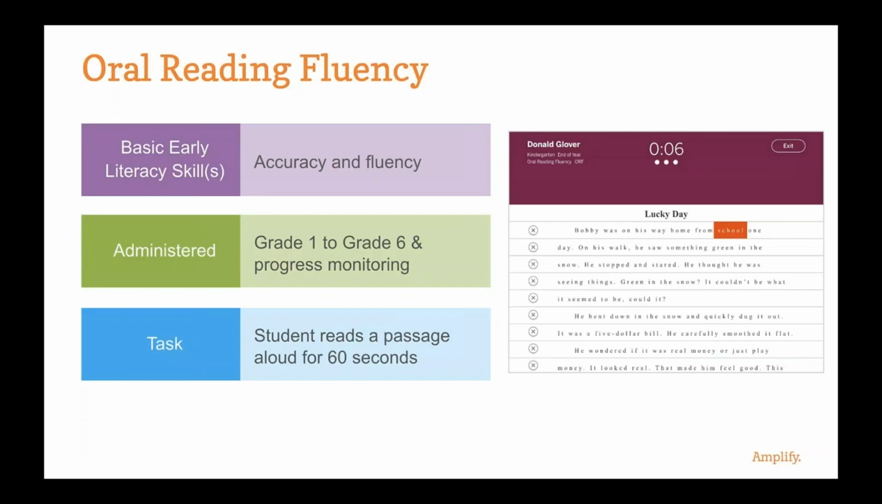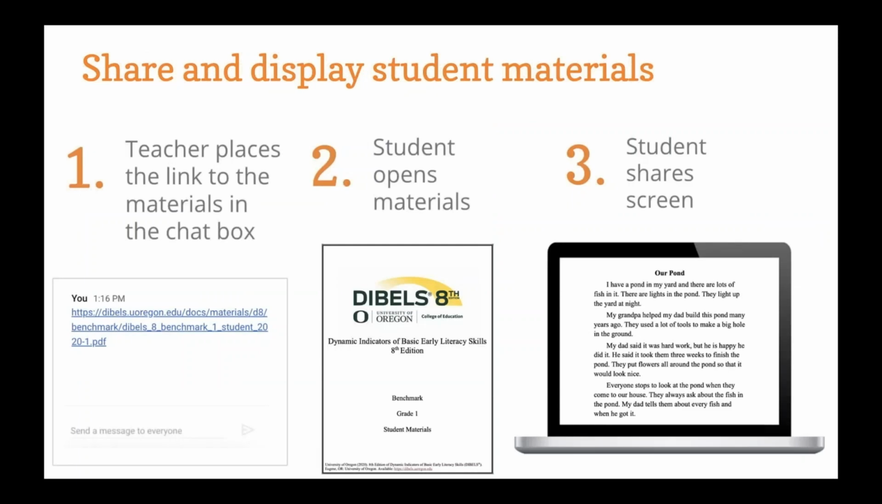Finally, we will take a look at oral reading fluency. Your student will use the share screen feature to display materials on the screen just as they did with nonsense word fluency, and then begin the assessment.